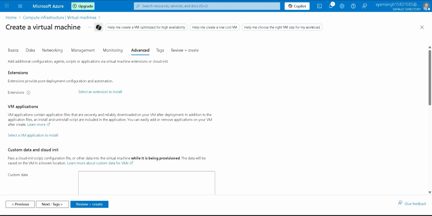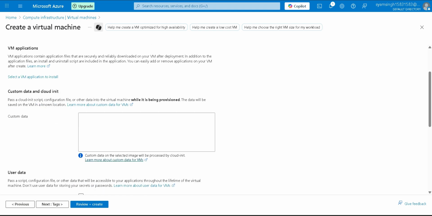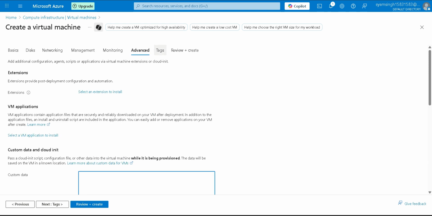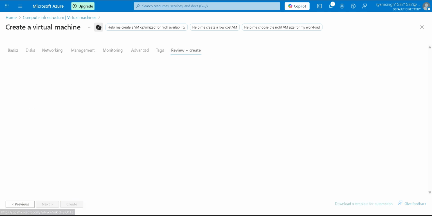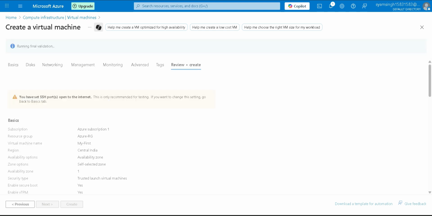In the monitoring and advanced section, here is custom data, which is a shell scripting box. Whatever scripting commands you mention here, during the creation of your instance, these commands will be executed automatically. And this is tags and review and create. So this is our final step: review and create. Just click on it.